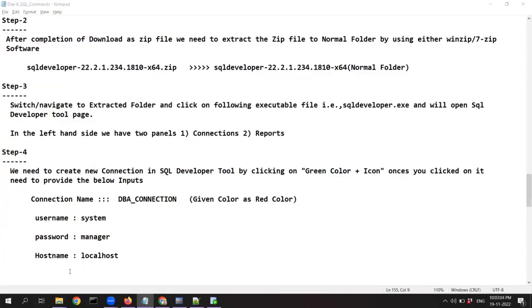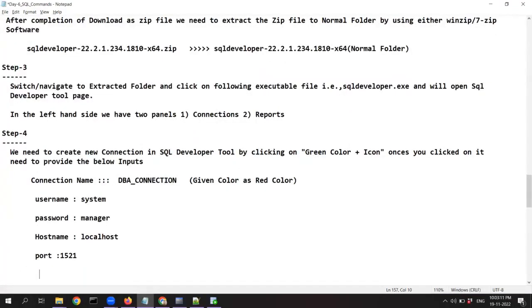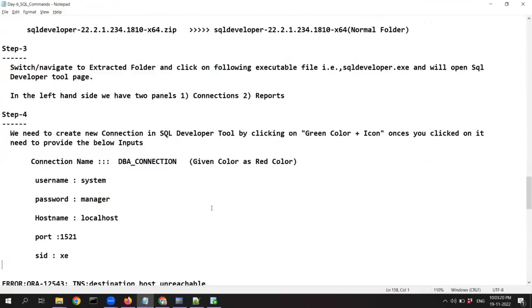Okay, then after that, the port number is what? Port number is 1521, sir. And the next one is what? SID, sir. That is nothing but an express edition. These are the inputs you have to supply. And host name is the default value. Host name, port number and SID are values you need to follow as they are.